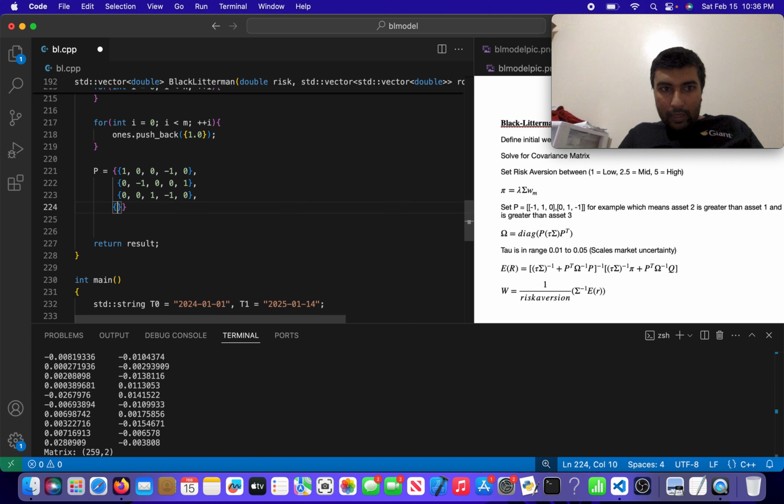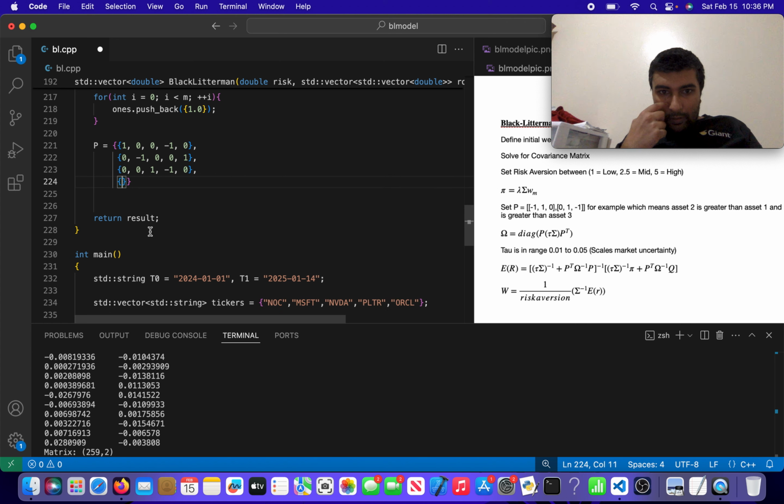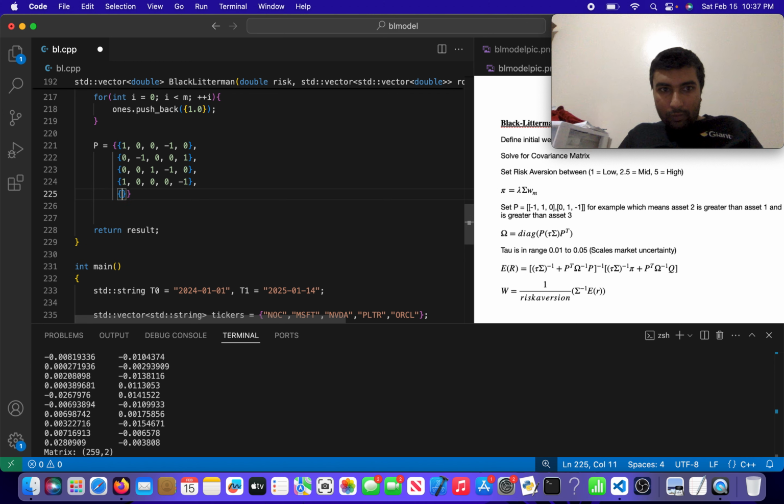I'll do 2 more. So we think Oracle, I could just do Northrop Grumman is going to outpace Oracle. And then the last one, I'm going to do 0, 0, 0. Let's see, Palantir, Oracle, Palantir, Oracle. Okay, so we have the P matrix, so 5 by 5, good.